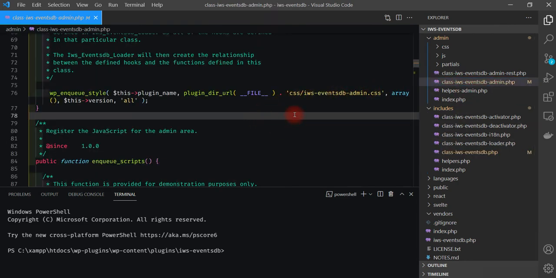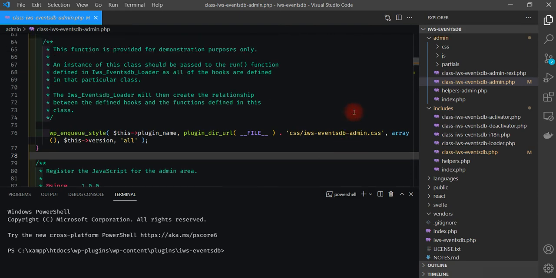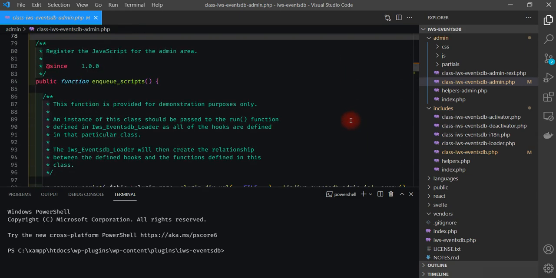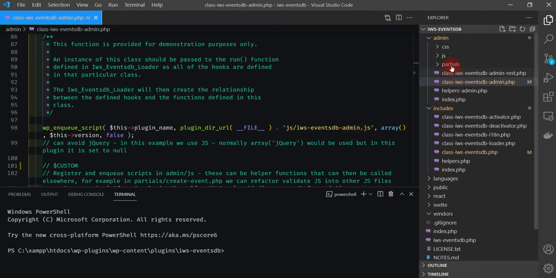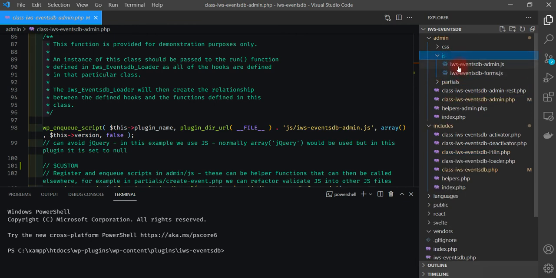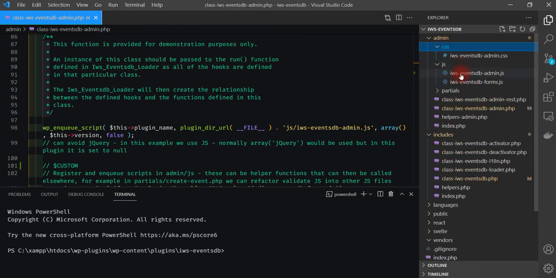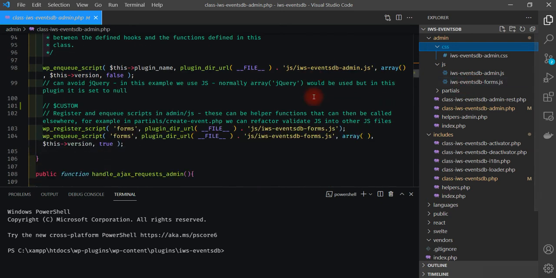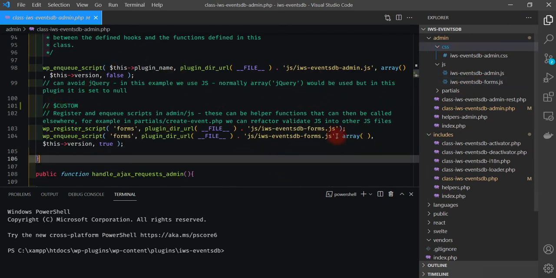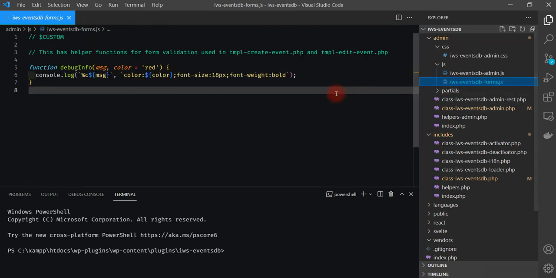You can see that by default it's loading in the CSS for the styles, and for the scripts the JS. It's loading in this one here, and for the CSS these are the default ones here. This is a custom one, but if you notice I've got my own custom one here that I want to load in some JavaScript, and it's just some debug info, some helper functions just for demonstration purposes only.